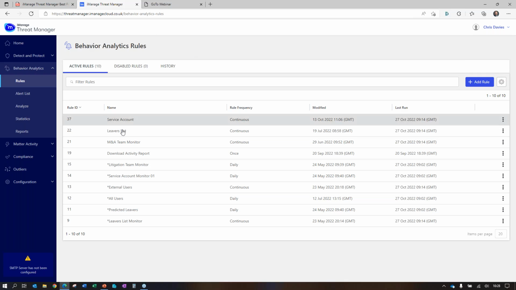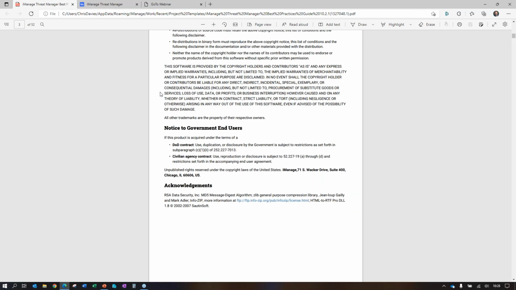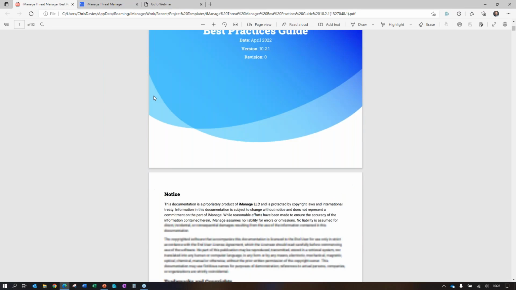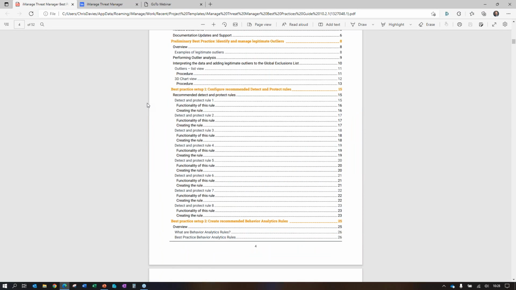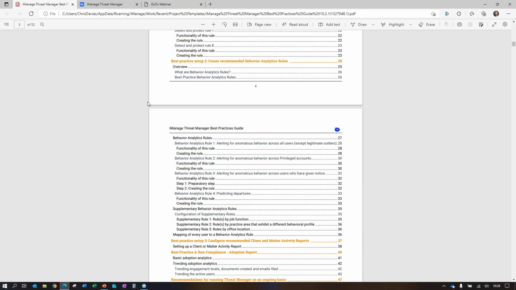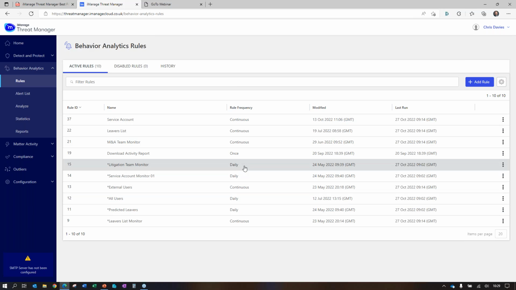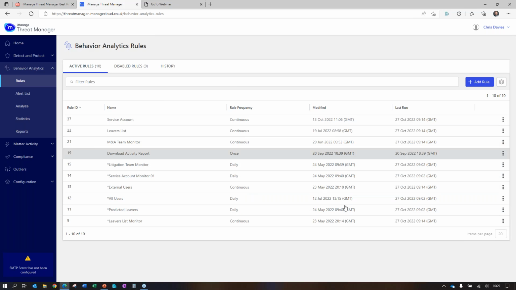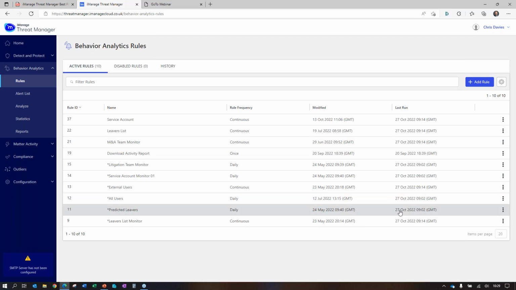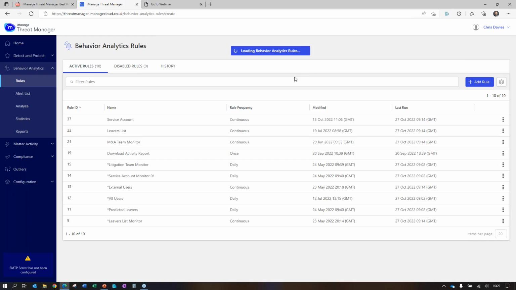Now, again, we've got lots of existing rules. Again, the best practices guide really goes into depth of the kind of things you could do here, examples of typical rules other customers use and how you would configure them. So this is the name of the rule, how often it runs. Is it continuously monitoring, or is it a report that runs every day? When the rule was last modified, when it last ran. I'm just going to create a new rule, and we'll work through a couple again of use cases here.